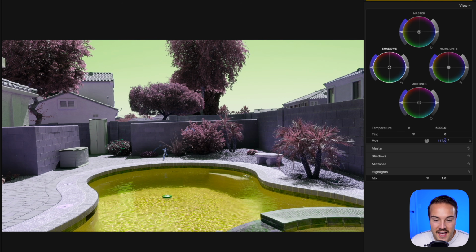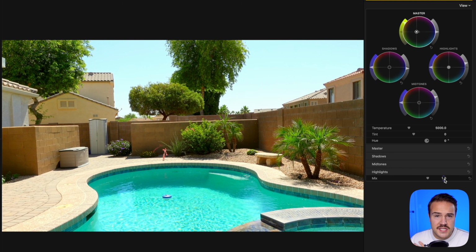This is not something that I ever use, but maybe if you're shooting a music video, there might be an instance where you would use this. This is where you can mess with the hue. Down here under mix, I usually just leave at 1, but if you want to dial it back so that it's not at 100% strength, it's kind of like the opacity of this effect.